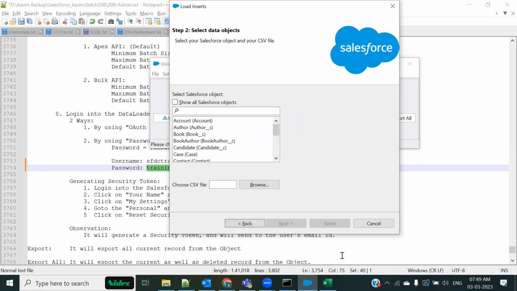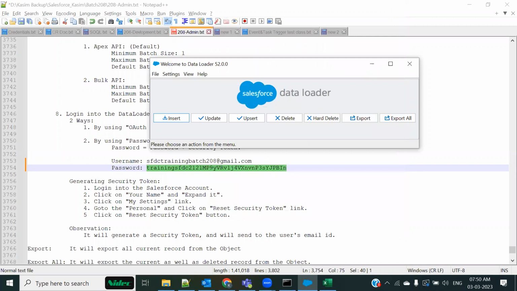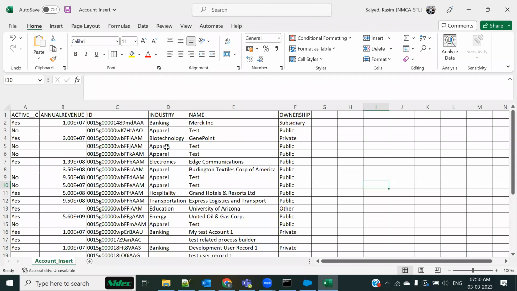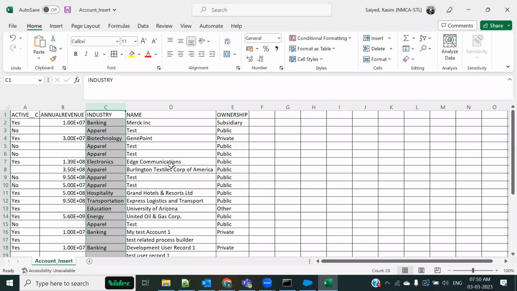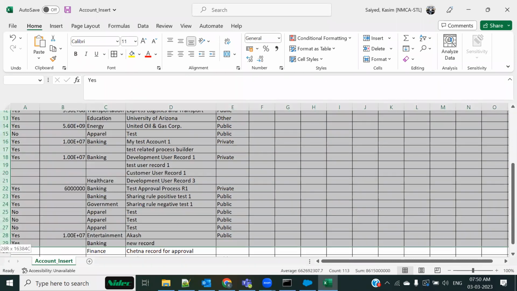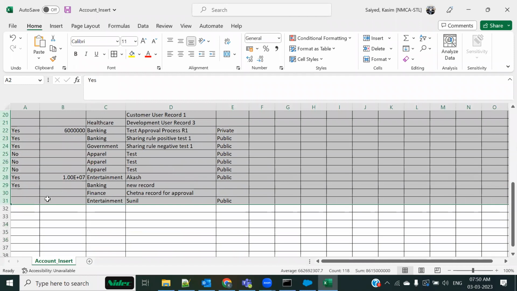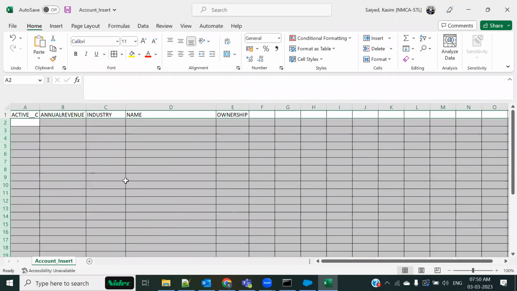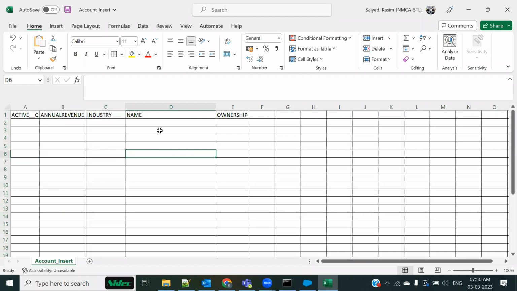Now that I have logged in, I'll go back and prepare the data from here. I'm going to remove the ID from here. Why am I removing the ID? Because whenever you insert a record, the ID is going to be generated. So we cannot say that during insertion this would be the ID. So we don't give that ID. Now let me prepare all this data.